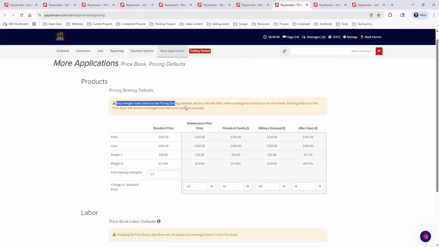It does say it in a big yellow box up here. So just make sure that you do understand that any updates or changes you make to this will not apply to pre-existing items and will apply to new items that you add.